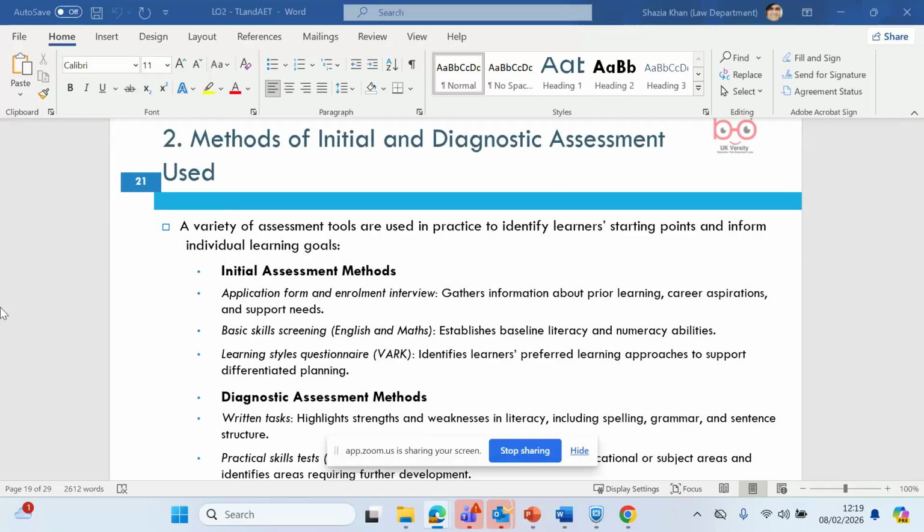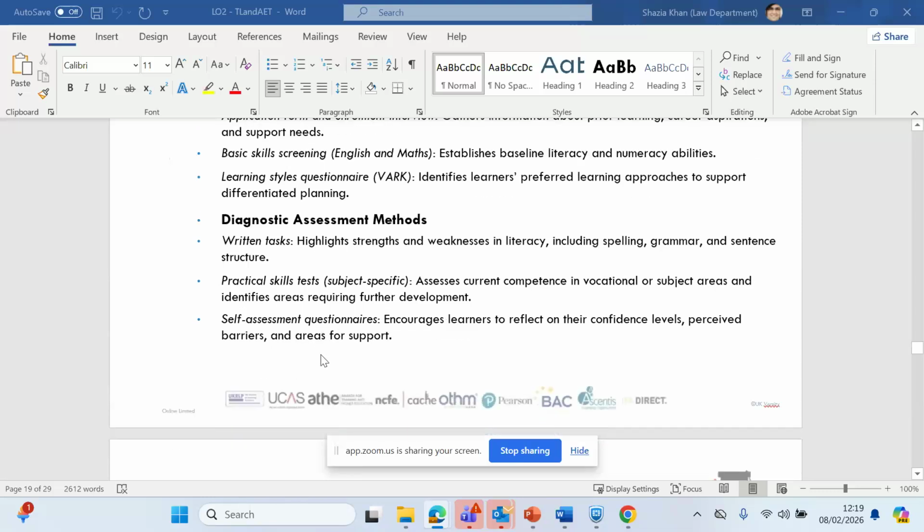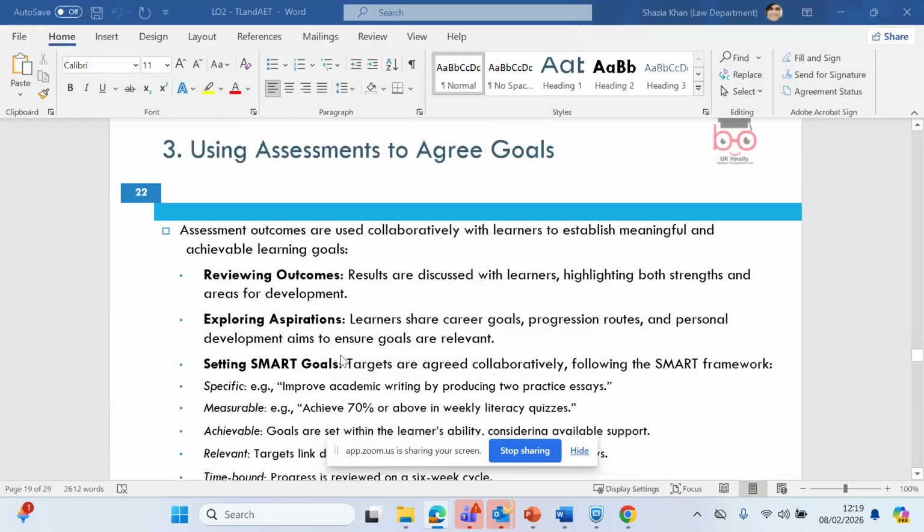So methods of initial diagnostic assessment. You have initial methods, which are application form, enrollment, and interview, where you're gathering prior learning and support needs. You also have basic skills, making sure you've established any baseline maths and English needs, and learning styles, what the learner prefers and how you approach planning. Diagnostic methods: written tasks, practical tasks, and self-assessment questionnaires.